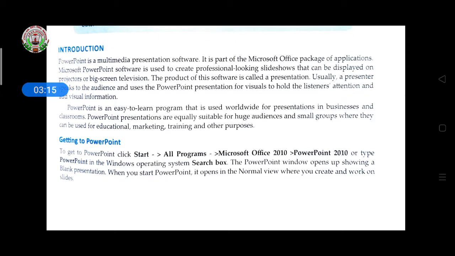PowerPoint is a multimedia presentation software. It is a part of the Microsoft Office package of applications. Microsoft PowerPoint software is used to create professional looking slideshows that can be displayed on a projector or big screen television. So you know, if you want to show your views, you can do it with the help of a projector, a big screen, or a big screen television also. The product of this software is called a presentation.